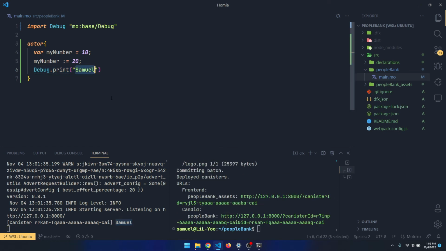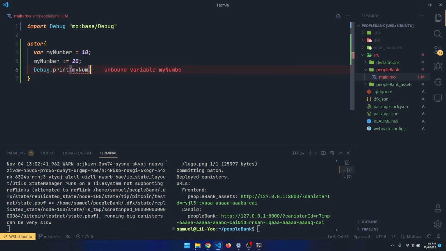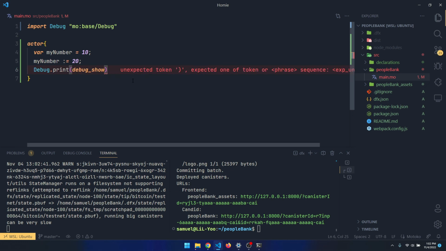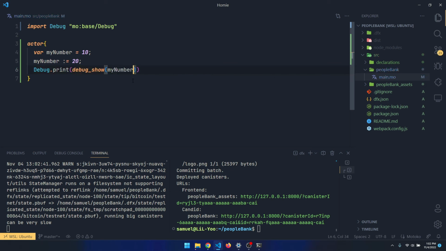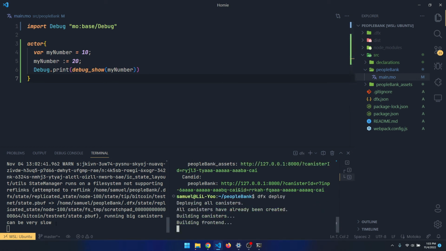Let's say if you want to also print a variable, then you can't just copy it and paste it inside here to print it. It doesn't work like that. In order to print a number in Motoko, all you have to do is inside the Debug.print, you have to bring another debug_show, and you bring your bracket and the name of the variable you want to print inside it. But you have to make sure this debug is starting with a small letter. After that we can deploy our project again and see it printed over here.